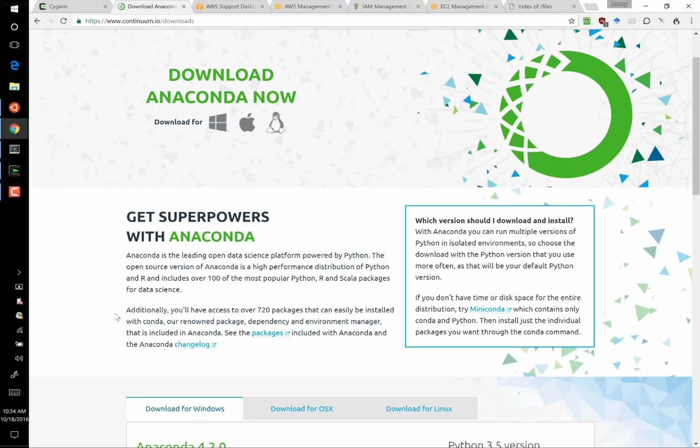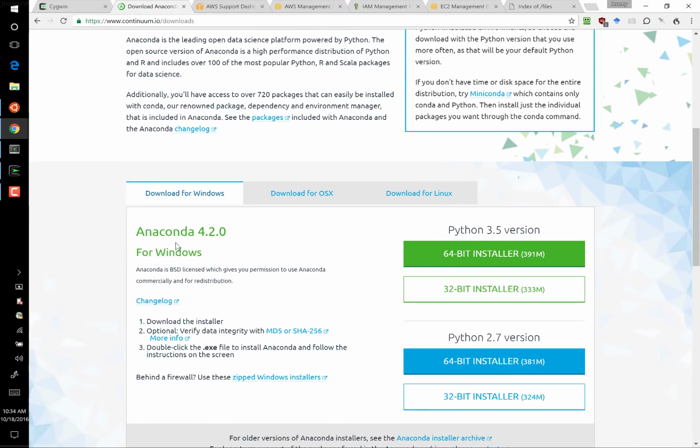Installing Anaconda is very simple. You just follow the instructions for each of the different operating systems and choose the Python 2.7 version and the 64-bit installer. Once you've got that set up, the only other thing you need to do if you're using Windows is to make sure that you have a bash shell installed.